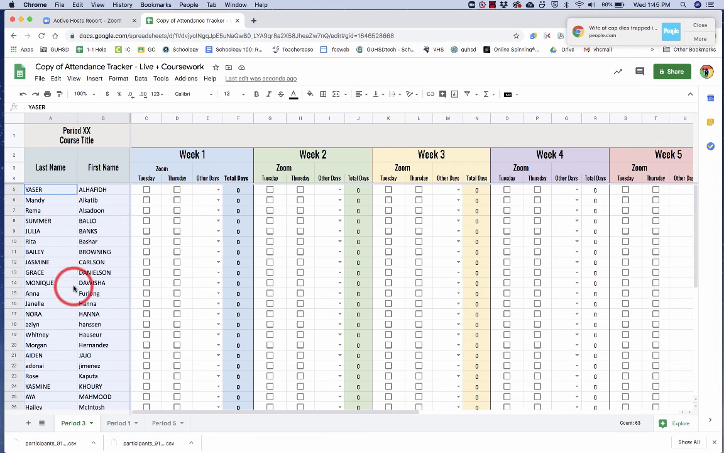attendance tracker populated. That seems like a lot of steps, but once you do it a few times, it's not so difficult. All right, I hope that helps.